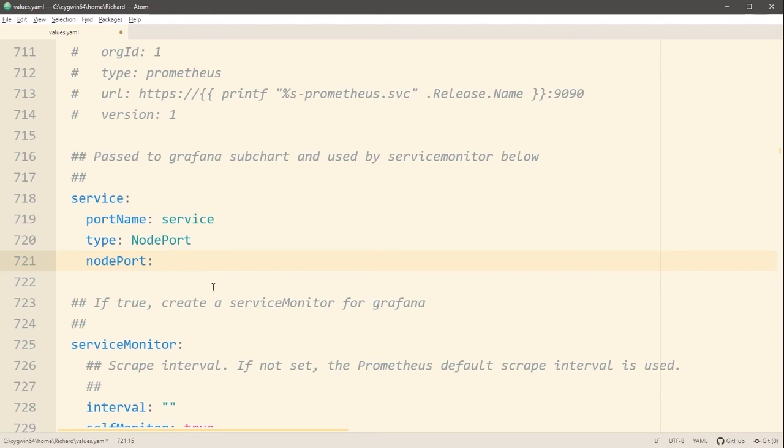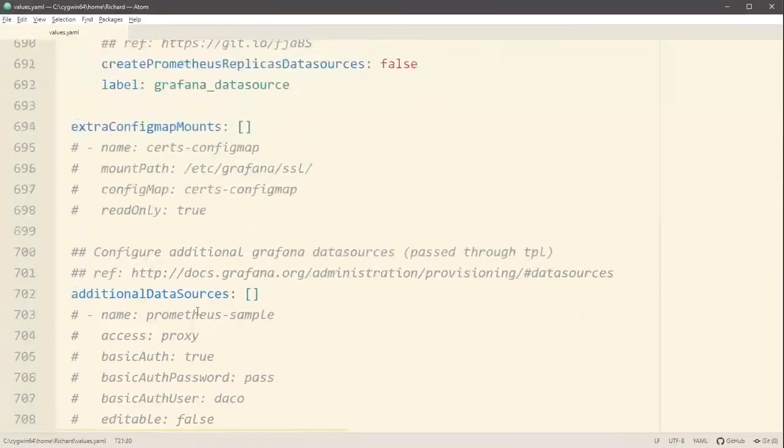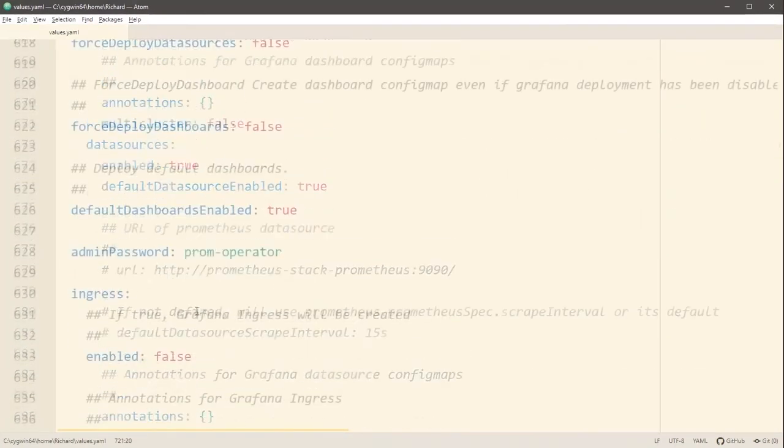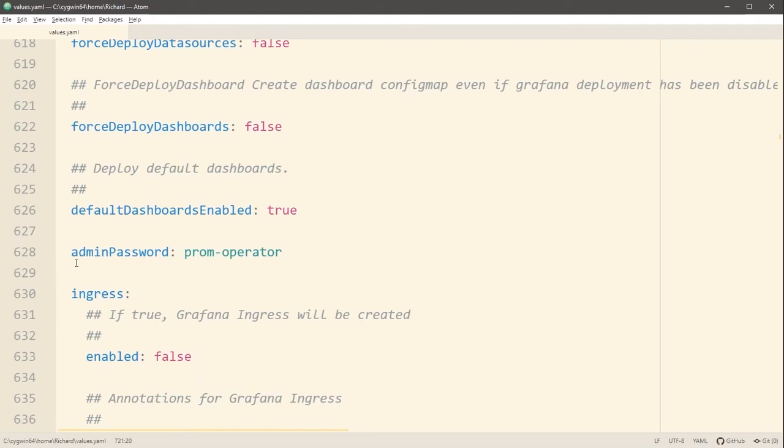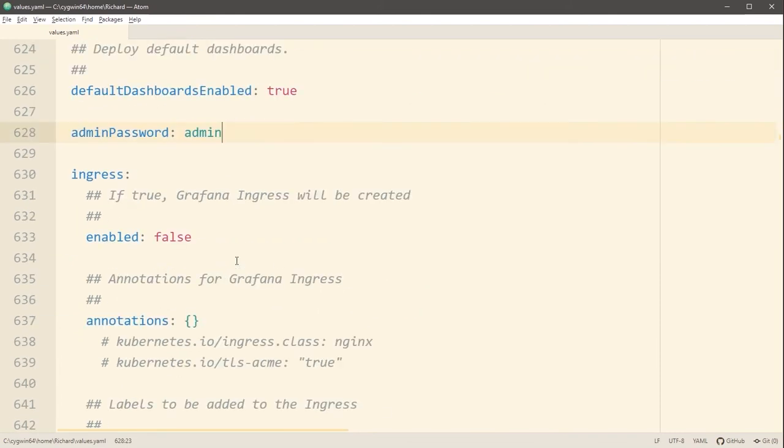Now, just so we're absolutely sure that this is working, I'm going to use a different value this time. I'm going to go for something we've never used before. Let's go for, randomly, 30,008. And tell you what, while we're here, we could also go up to near the top of this block on line 628. We can also now firm up that we always want the admin password to be admin. So that means now this file contains all of the configuration that we want.